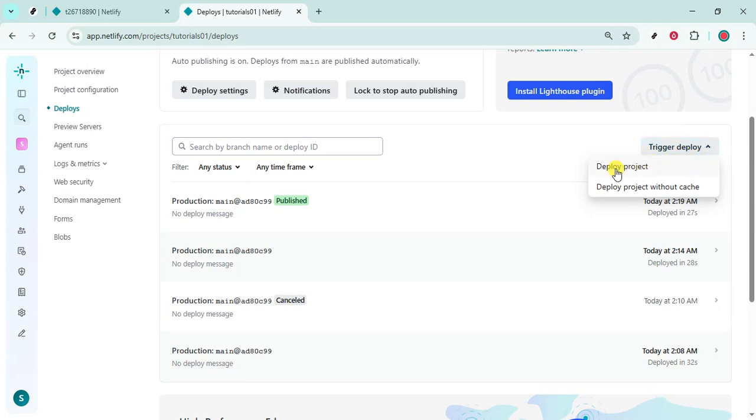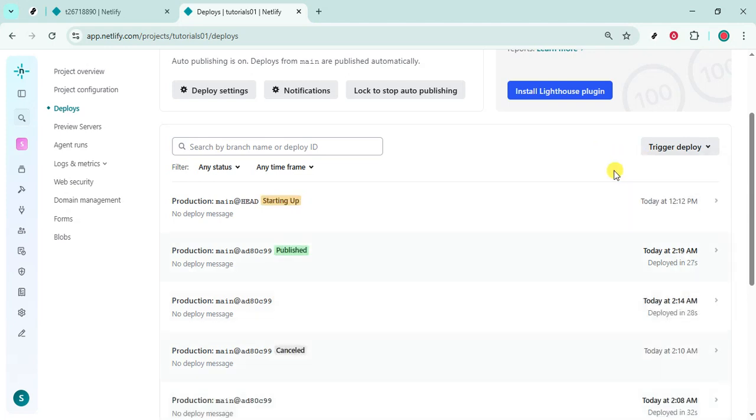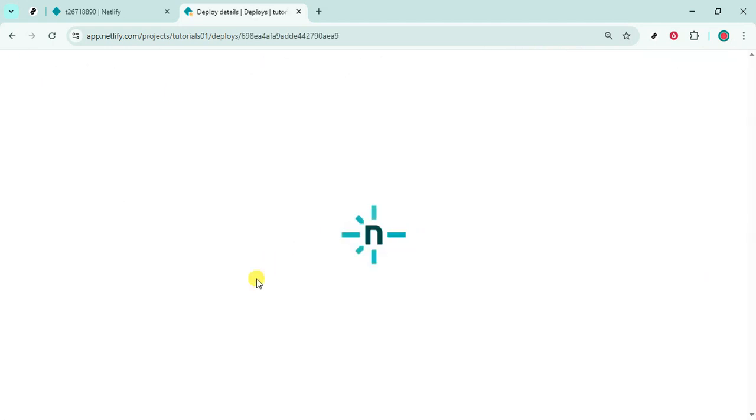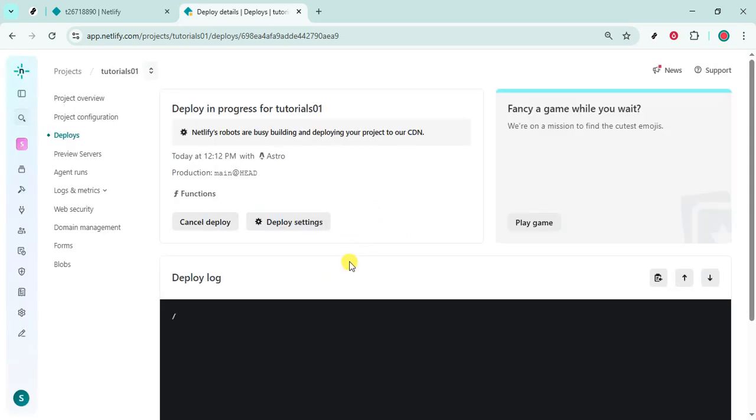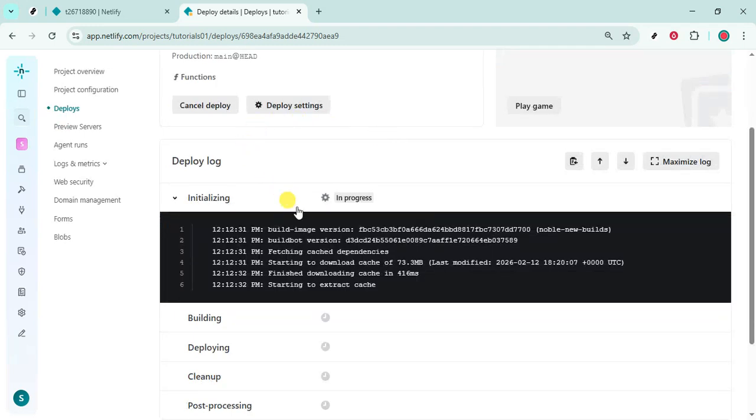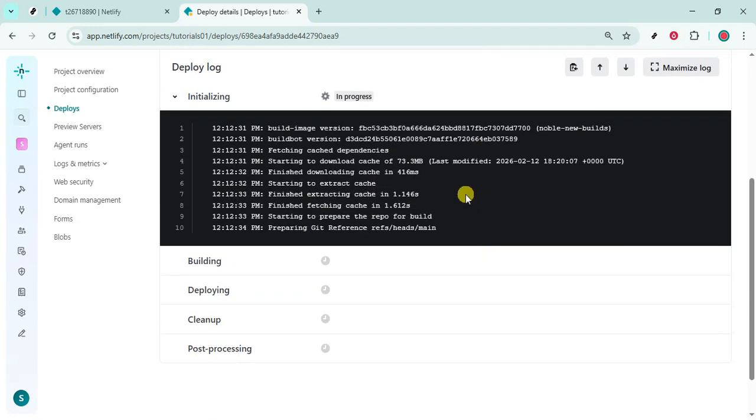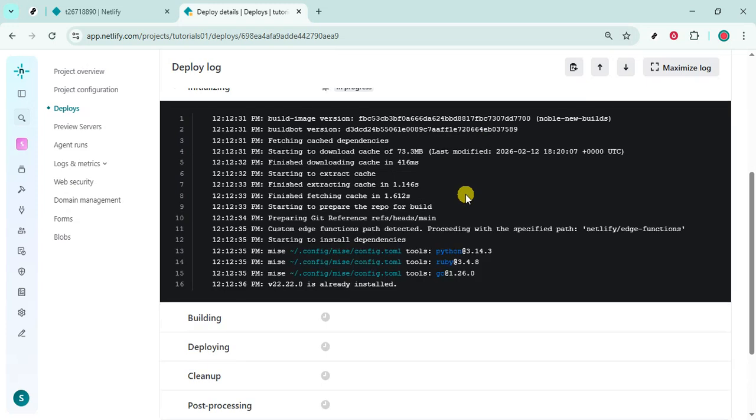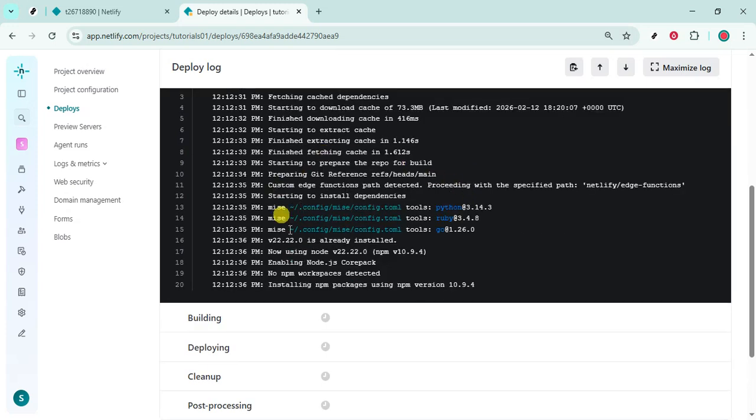Open the Trigger Deploy dropdown and choose the option to deploy the project now. Netlify will kick off a new build. You'll see the status update from building to publishing, and finally to published when it's finished. While it runs, you can expand the logs to watch the process in real time. If anything fails, the logs will point to the step that needs attention, such as a missing dependency or an incorrect build command. Once the deploy is published, your live site updates automatically.